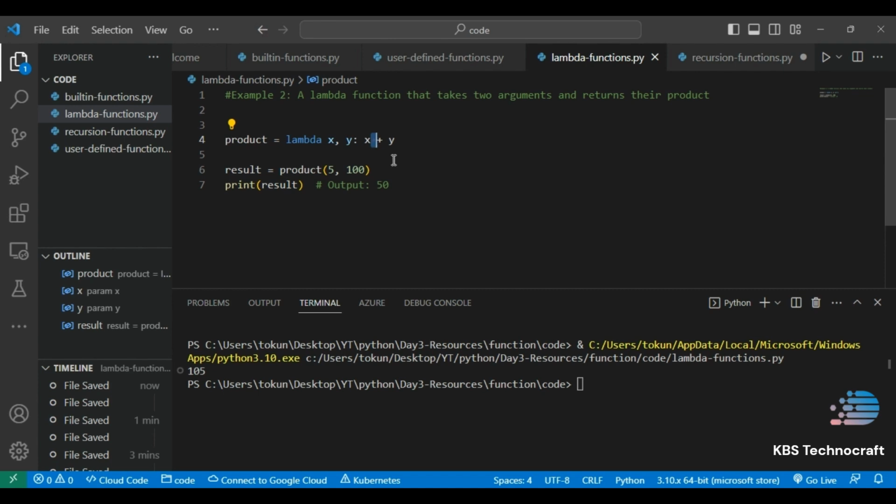Okay, I hope I have covered all the points in the function. So I will repeat once again. In Python, there are four types of functions: built-in functions, user-defined functions, lambda functions, and recursive functions.